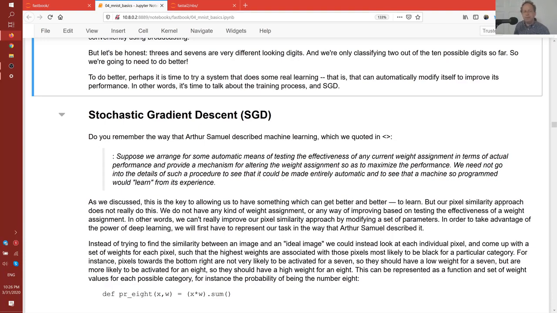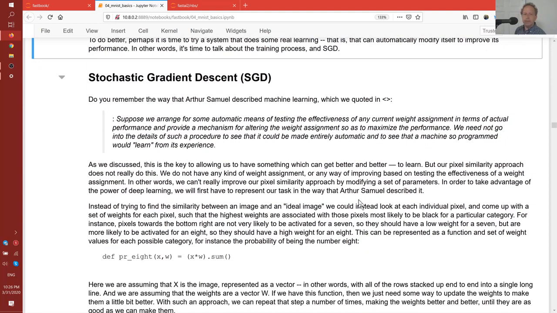Because we know from chapter 1, from lesson 1, that if we do it that way, we have this magic box called machine learning that, particularly combined with neural nets, should be able to solve any problem in theory, if you can at least find the right set of weights. So we need something that we can get better and better to learn.